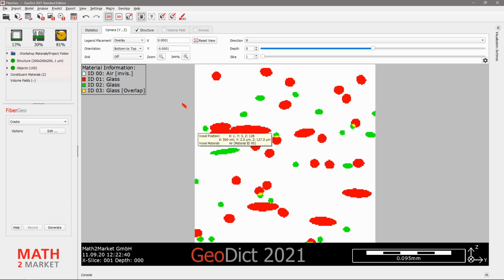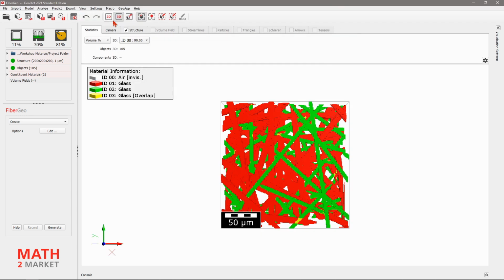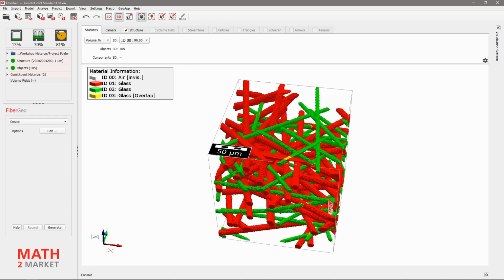So let's visualize it in 3D. Therefore, click on View, 3D Rendering. Or you can also use the buttons here in the toolbar for 2D and 3D. You can turn around the structure by clicking on it and holding the left mouse button.